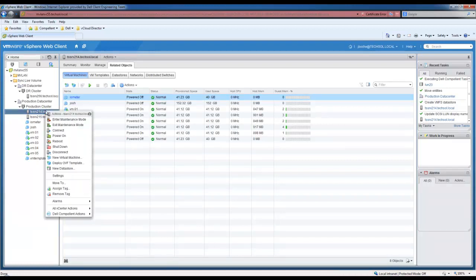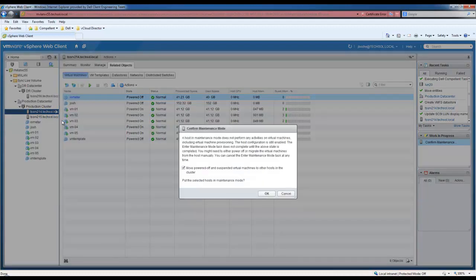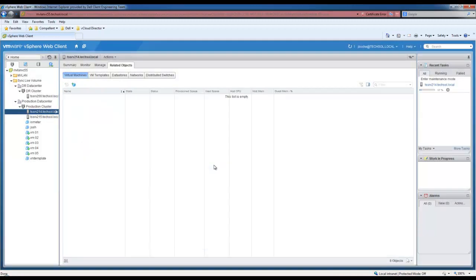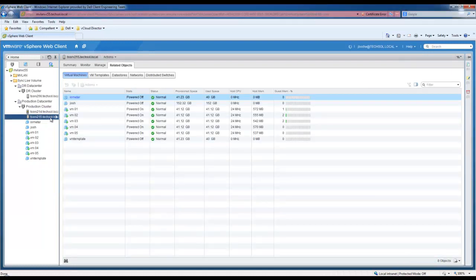Let's go ahead and place this host into maintenance mode, and this will in essence force or invoke an evacuation of those virtual machines. At this point, all of my virtual machines have been evacuated off of the host TSSRV 214, and that host is now entering maintenance mode. If I highlight the other host in my stretch cluster, I can see that now all the virtual machines and templates have been moved over to that host.